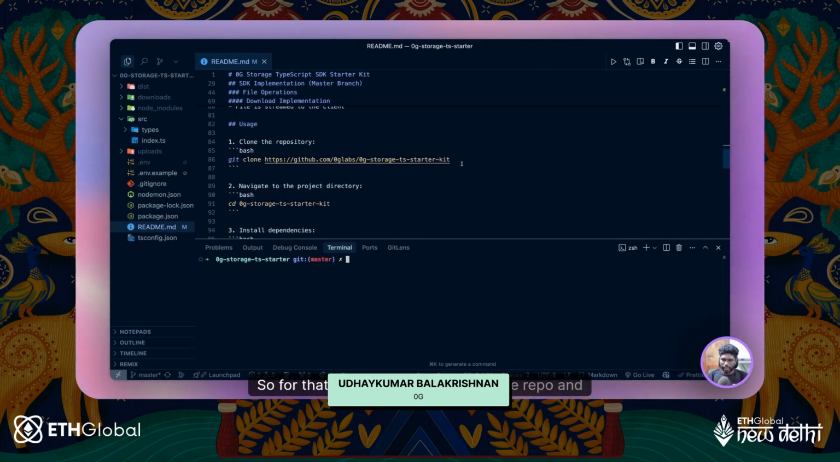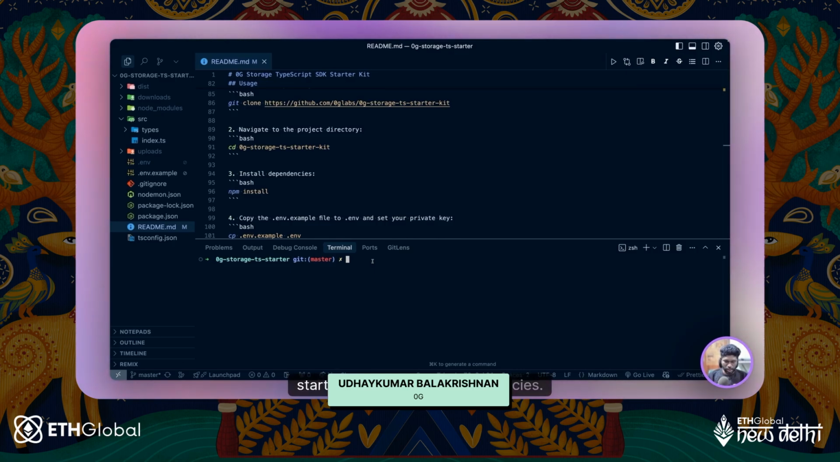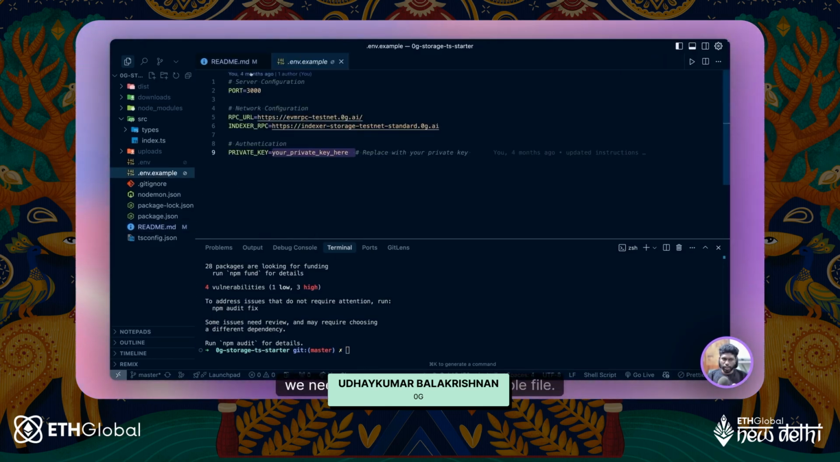For that, we have already cloned the repo and we just need to start by installing the dependencies. Yeah, now the dependencies have been installed. Once the dependencies are added, we need to go into the env example file. If you want to change the port, feel free to change it.